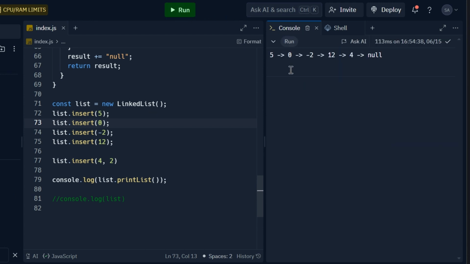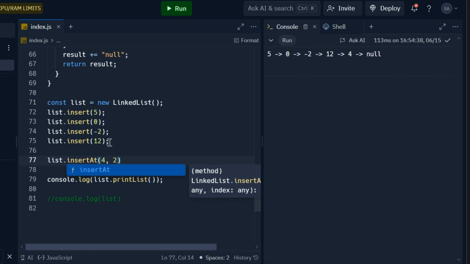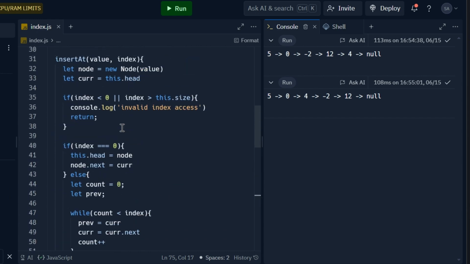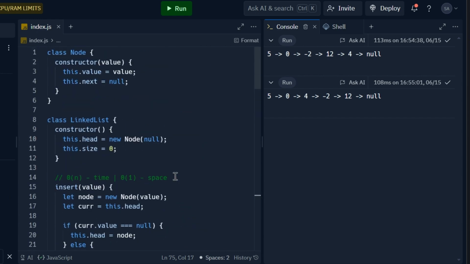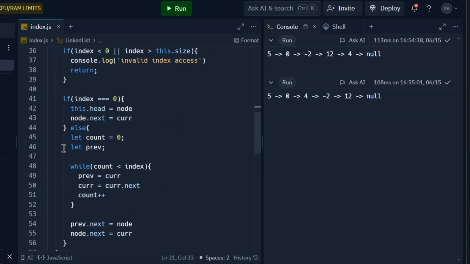That is what we expect of our code. So now when we run this, okay, we ought to do insertAt, not insert. So when we run this once more, we can see that 4 is in between 0 and minus 2. Now the same complexities work for insert as insertAt, because it is possible that we traverse the entirety of our linked list, and the space complexity is constant. So we have that to be O(1).